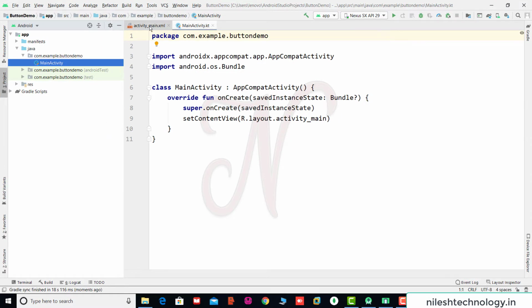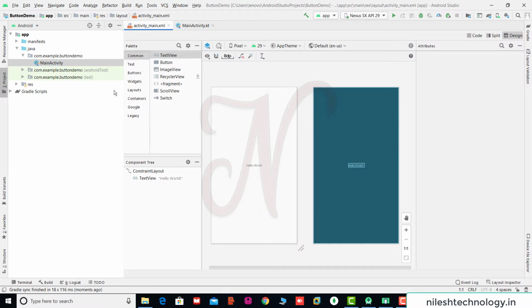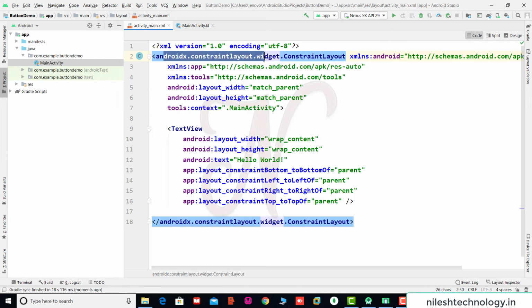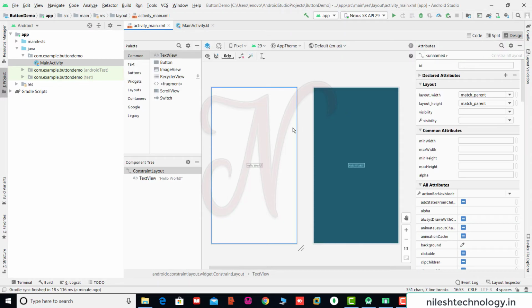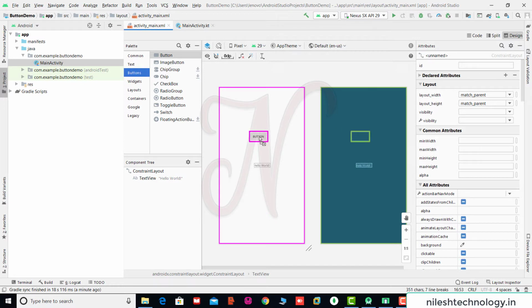See here, this is your XML file, this is your Kotlin file. My default layout is the constraint layout. Here one component is the text view. Going to the design mode, in the button section there are many buttons, but here we use the simple button. Drag and drop this. This one is your button.